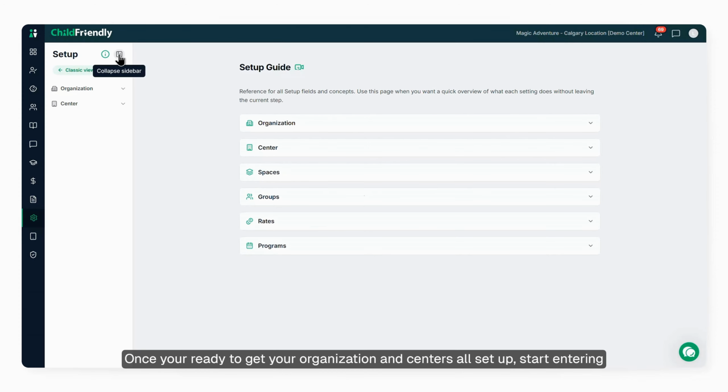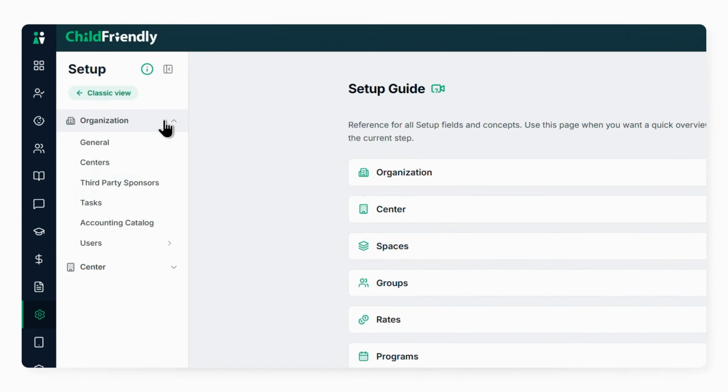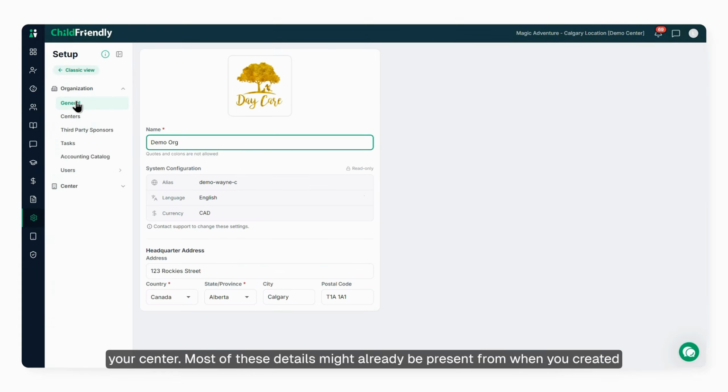Once you're ready to get your organization and centers all set up, start entering your information at the organization level. Begin with the General section, where you'll fill in any remaining details about your center. Most of these details might already be present from when you created your account. Follow the menu sequence to add details for your centers, third-party sponsors, and more.